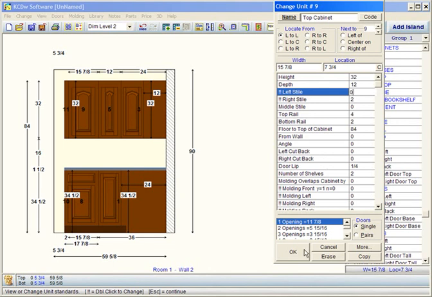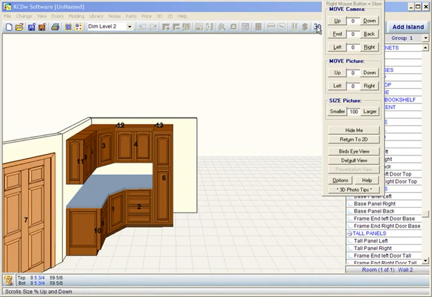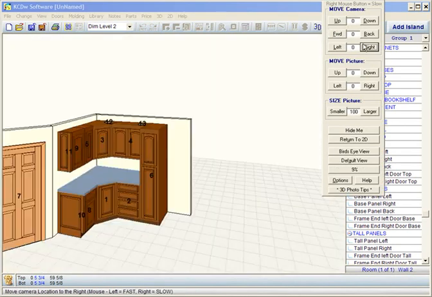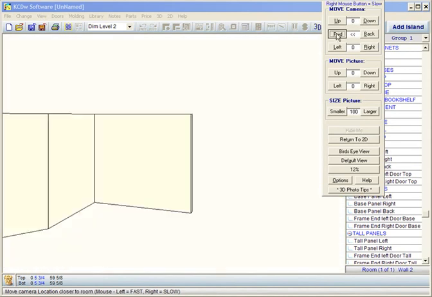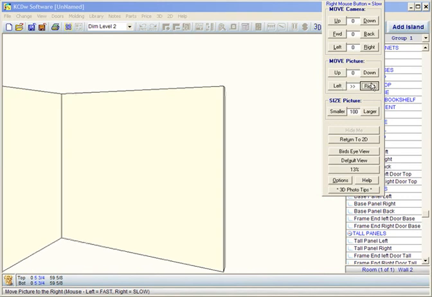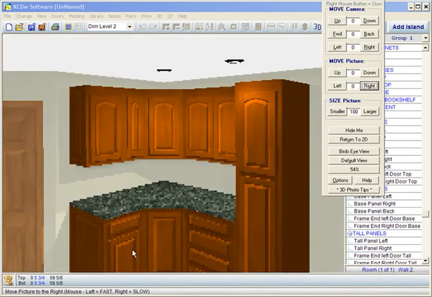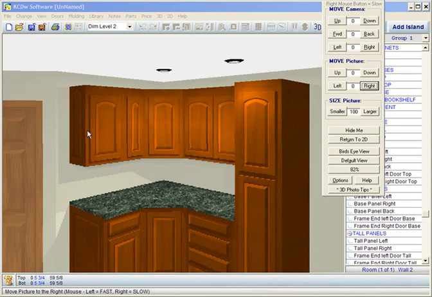Now, when we go to 3D, if we come around and down and forward, I'm just going to move the picture to the right. What you're going to notice is that this is a structural part of the cabinet now. If you look at the top rail there, I'd probably want to make that wider, wouldn't I?